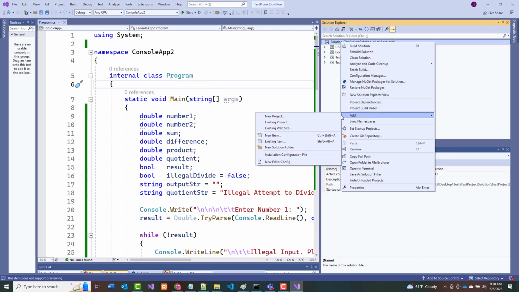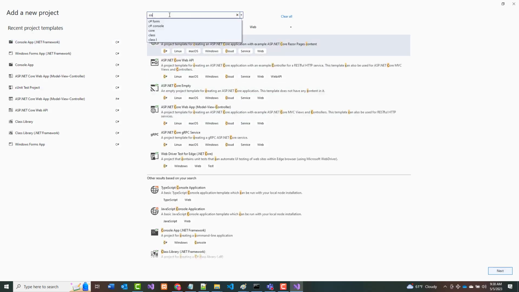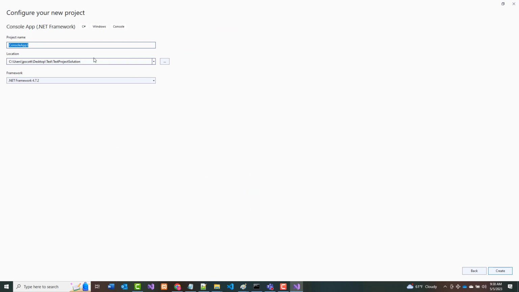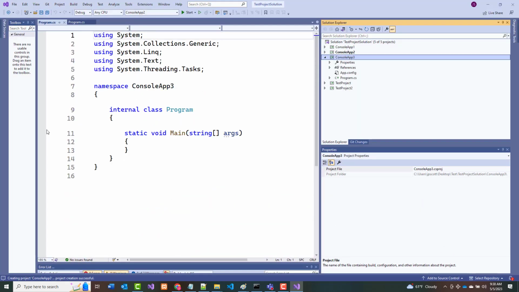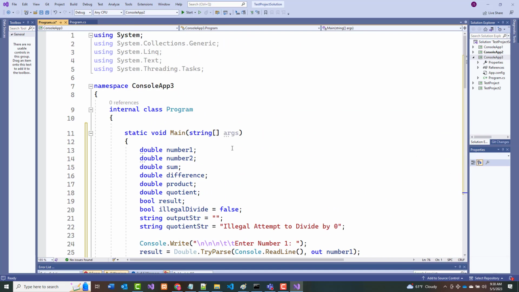So let's add a new project. This again will be another console app. We could have made this just as easily a GUI app, a graphical app. All right, so there it is. But now I'm just going to grab this and paste. Now I just duplicated the program. Why'd you do that, Jeff? You're going to see in just a moment.